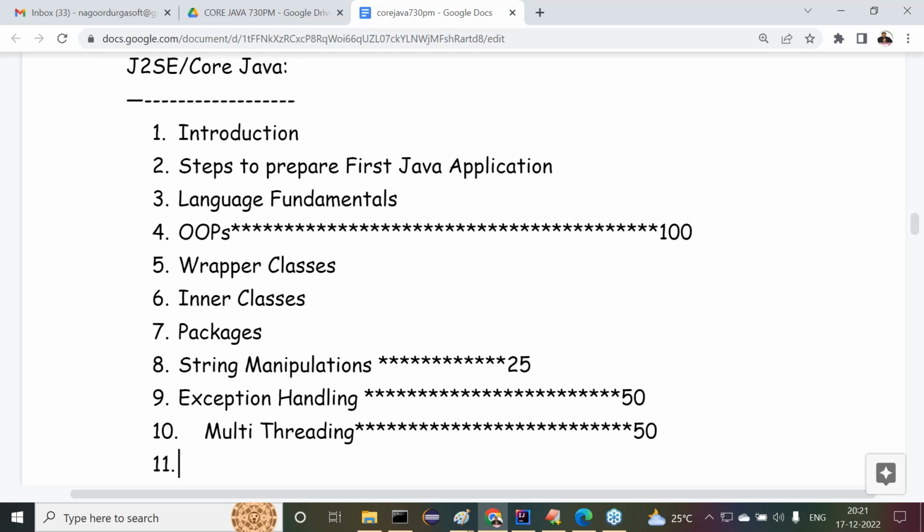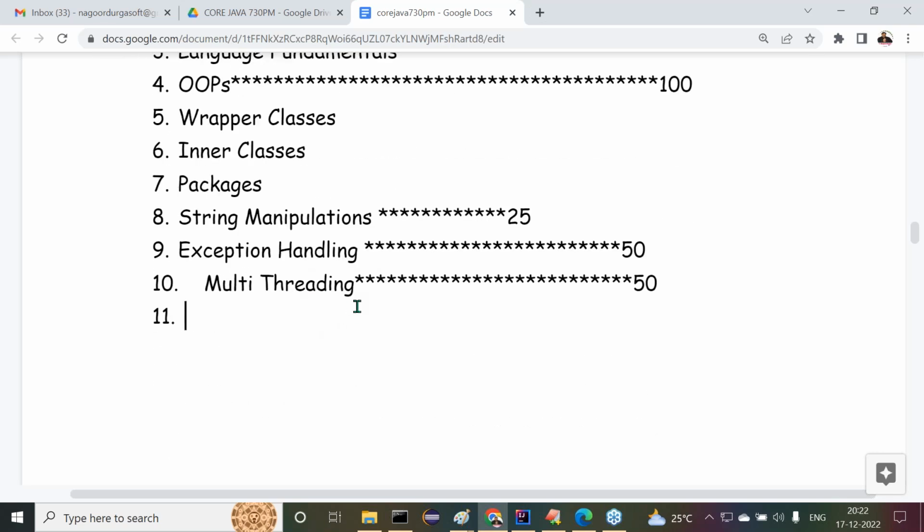Really, I'm telling you that the multi-threading topic is the toughest part in entire core Java. In a single attempt, we are not going to understand it. But I will make it very simple. I'm sure about it. Everybody will understand the multi-threading topic in an effective way. Understand, guys, what I'm telling you.